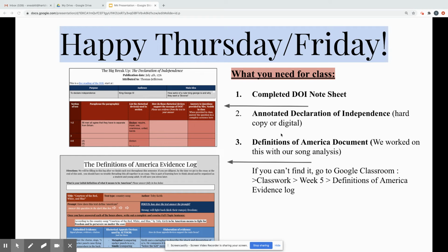Hello, class. I am sorry that I can't be with you guys today, but I did want to give you a rundown of what I expect you're doing in class and what you turn in by the end of class, okay? So, you guys need the following three documents in front of you in order to complete today's activity.